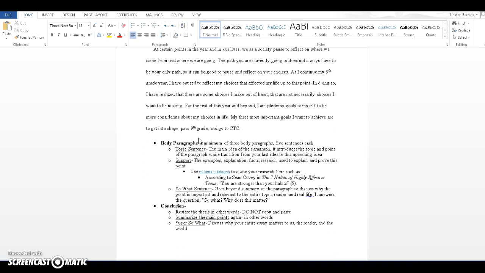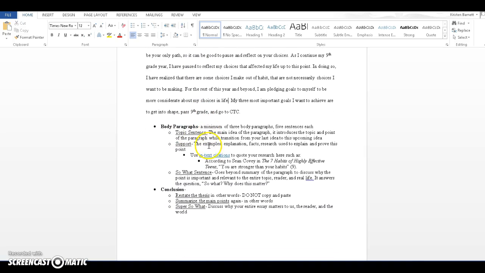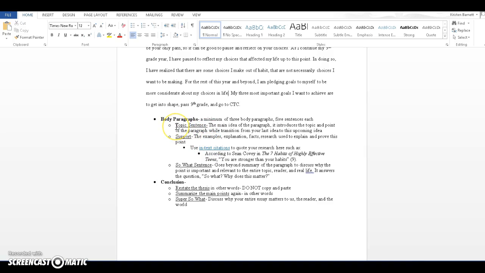If you're good there, you can look down to the body paragraphs, so do the same deal. Start each one with a topic sentence, include support. I included an example here of how to quote from the 7 Habits of Highly Effective Teens, which I want you to do for at least one of your goals. So according to Sean Covey in the 7 Habits of Highly Effective Teens, and then find a quote you like, and you can just replace this quote I have with whatever quote you choose.